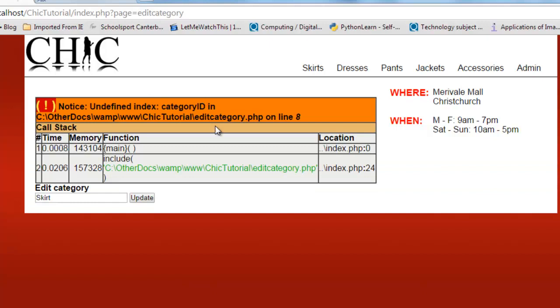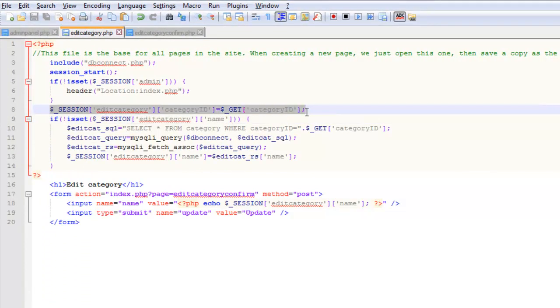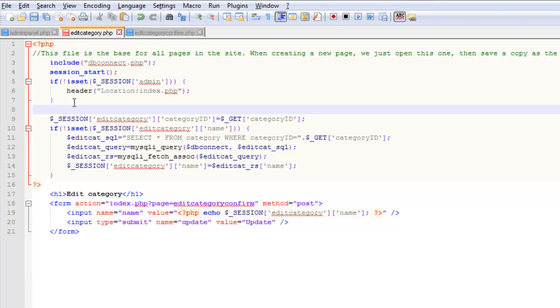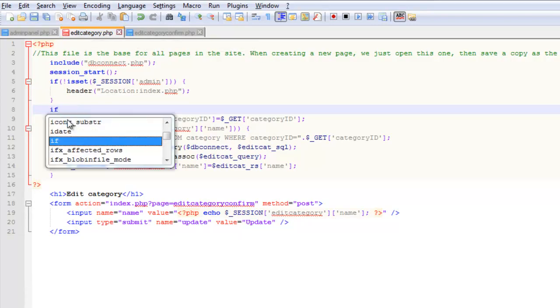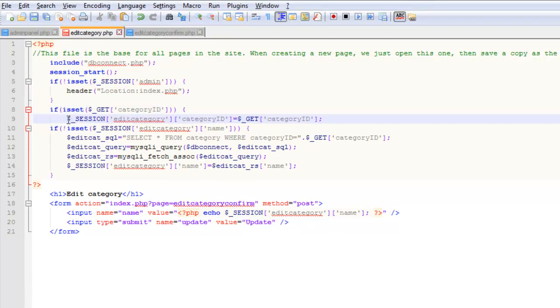it doesn't like this, so what's not liking there? Line 8, what have I done wrong? Ah, right, you can see there I set that session to be equal to the GET there. Obviously if that's already been set, I need a little if statement. Now this is on the edit category page, my bad. If the GET method is set, in other words, this is the first time we've really come to this page, because it'll be coming from the edit select, then we're going to do that.